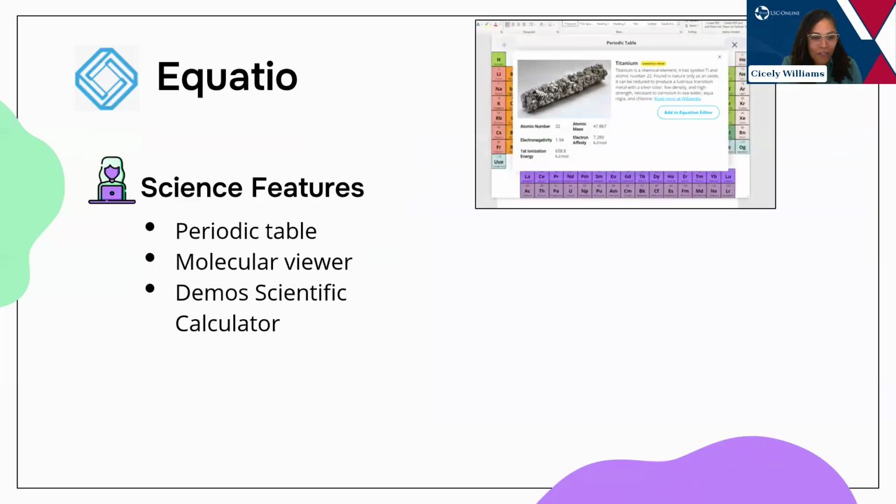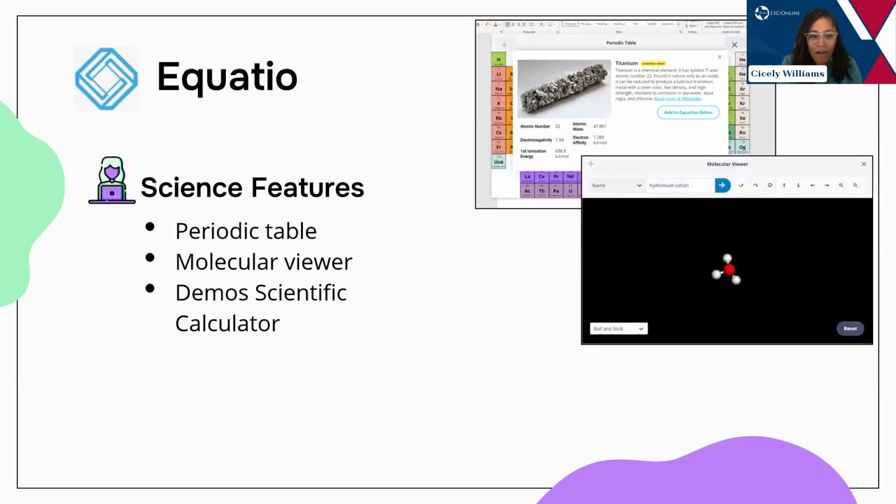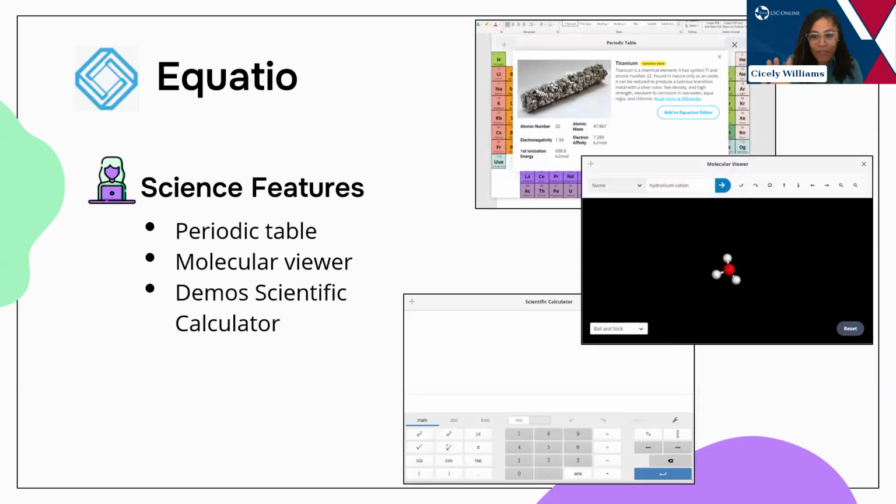In addition to those math features we talked about, Equatio also offers science features. And so we have the periodic table.